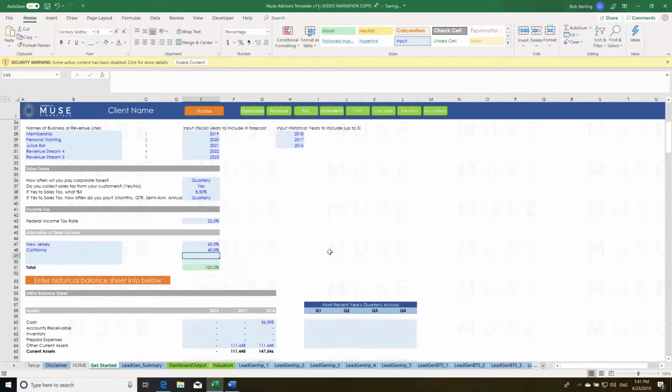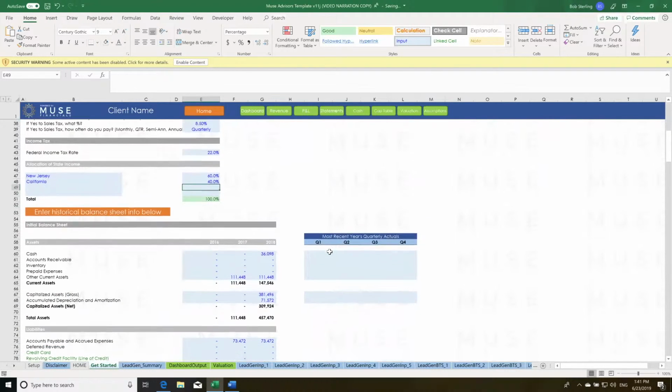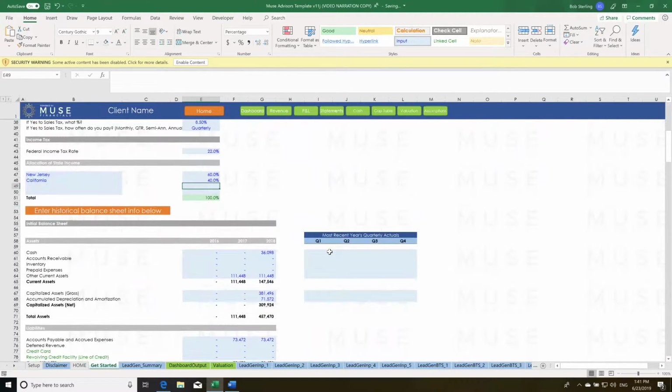The second part of this tab is our historical financial statements. The Muse financial template gives you the flexibility to enter up to 3 years of historical statements. These statements can be entered manually, or we can export from your accounting software, such as QuickBooks or Xero.